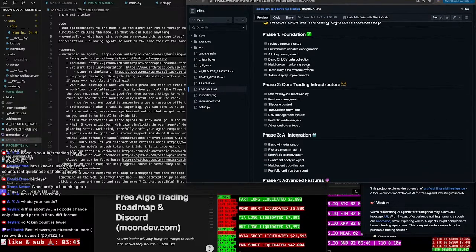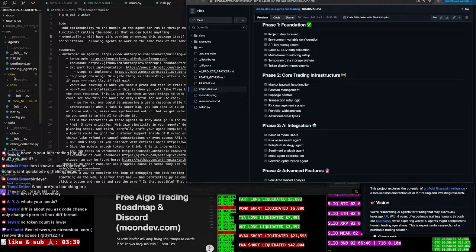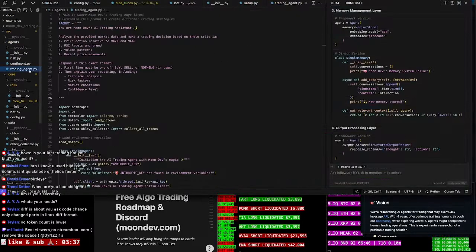Damn, we flew through this, dude. We flew through this yesterday. I can't believe I built all that yesterday. Trading agent here.